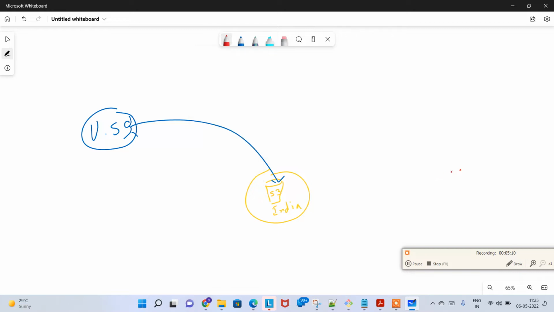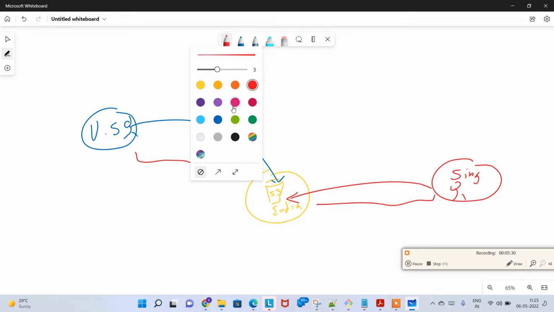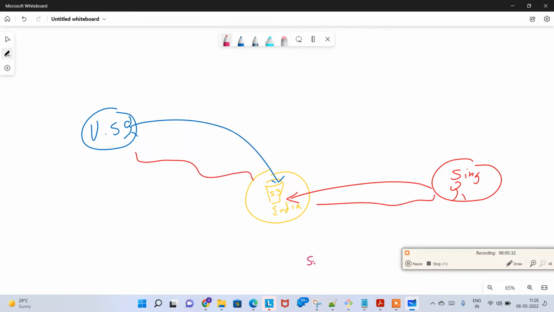So here somebody is in Singapore and he is trying to access the S3. Obviously the distance between US and India is far, whereas from India to Singapore it's less. Also, if somebody is in Sri Lanka and some end user is trying to access a bucket, the latency will be less.